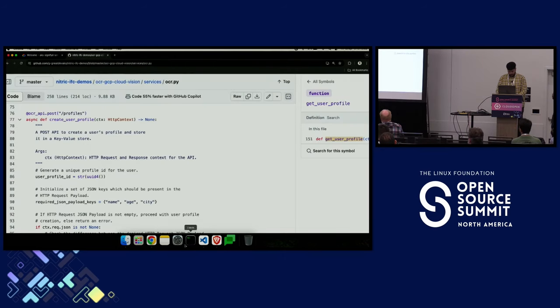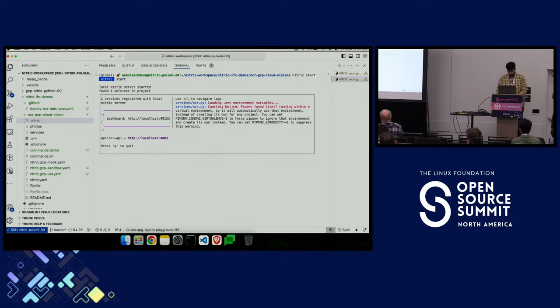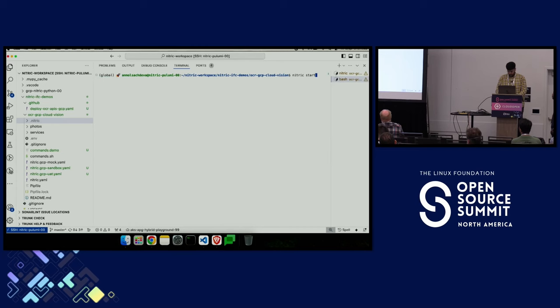I think I had a double window, so let me start again. My port was conflicting.